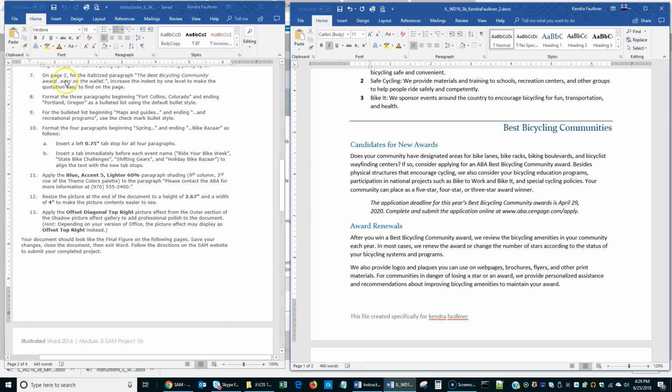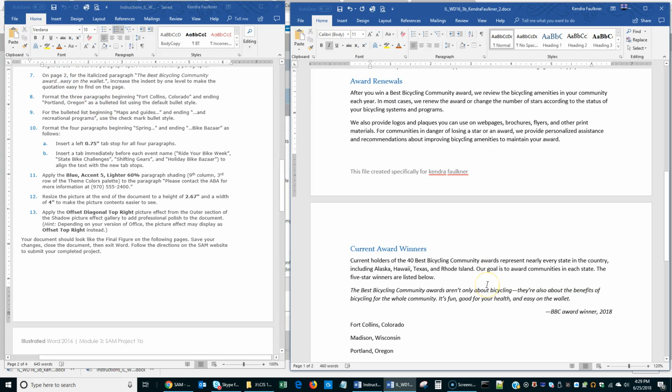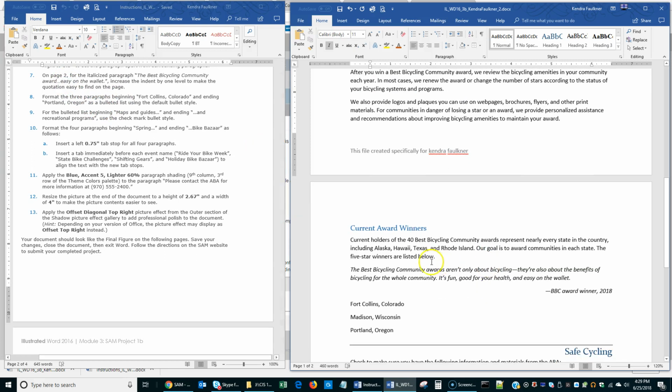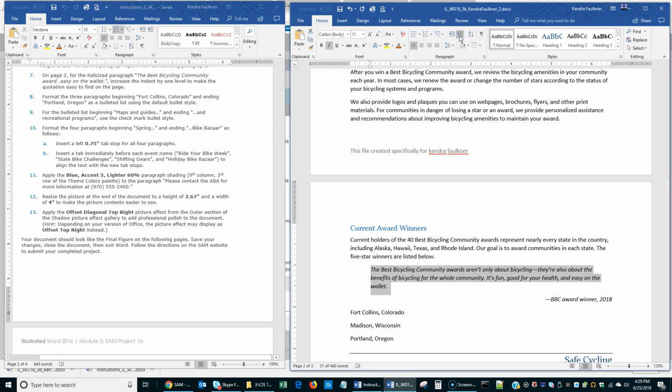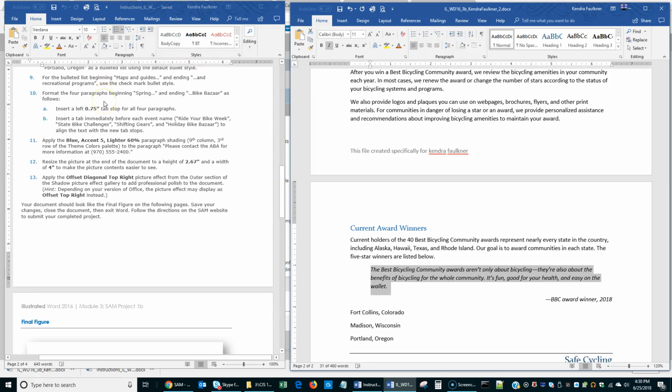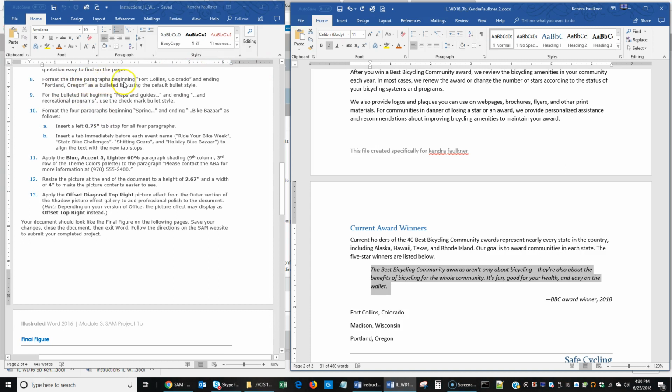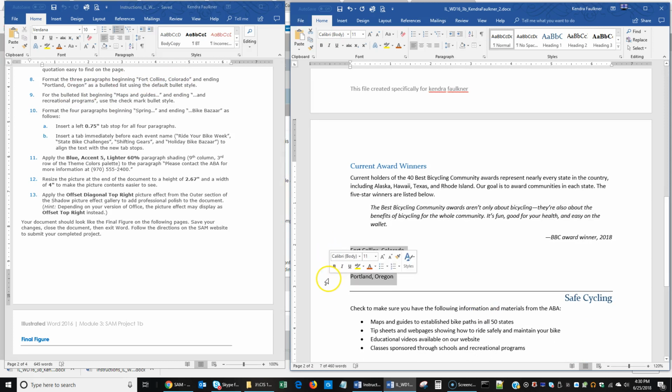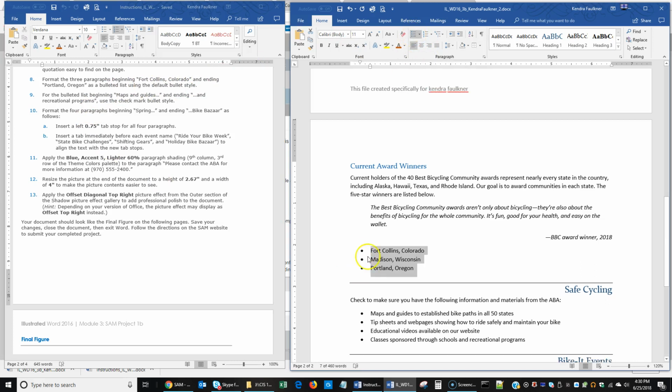For number 7, we want to go to page 2, and it says for the italicized paragraph, the Best Bicycling Community Awards, we want to highlight that paragraph, increase the indent by 1 level, so we're going to use the Increase Indent button, click it once. Then we're going to format 3 paragraphs beginning Fort Collins, Colorado, and Portland, Oregon. That's those 3. Using the default bullet style. So we're just going to click the bullet button itself. And that should give you 3 solid dot bullets just like these.